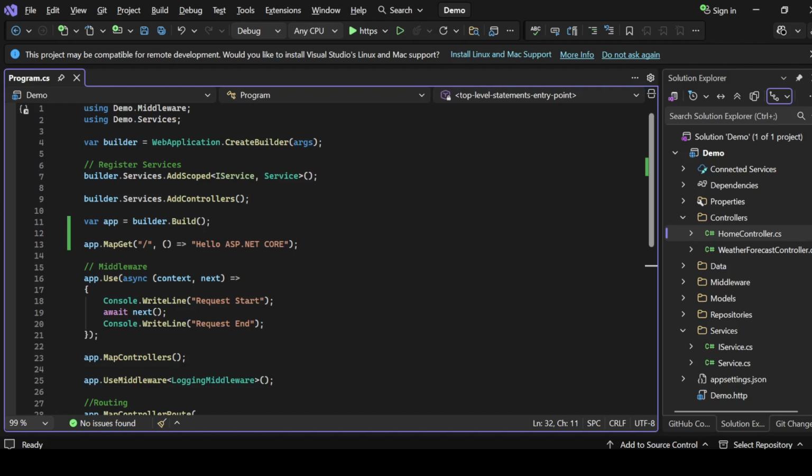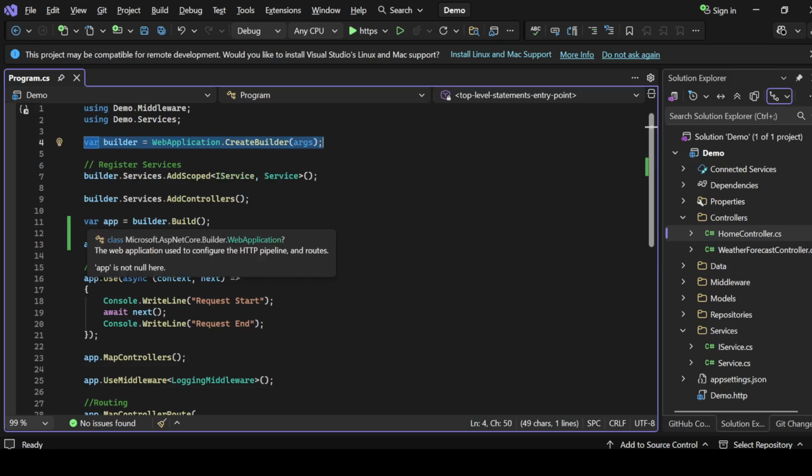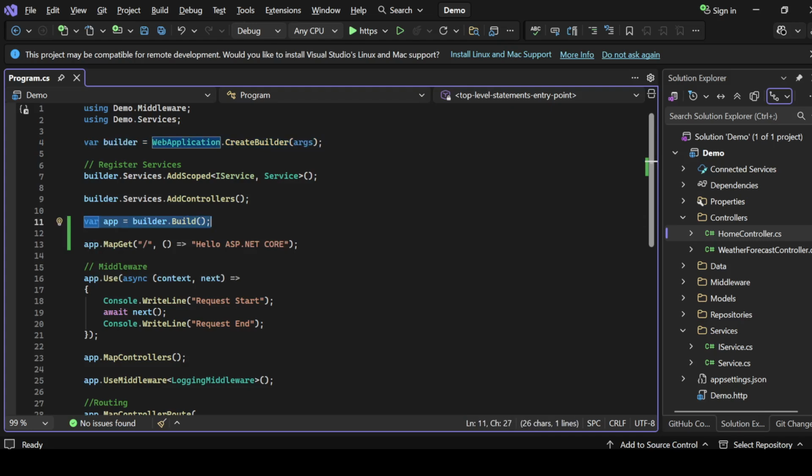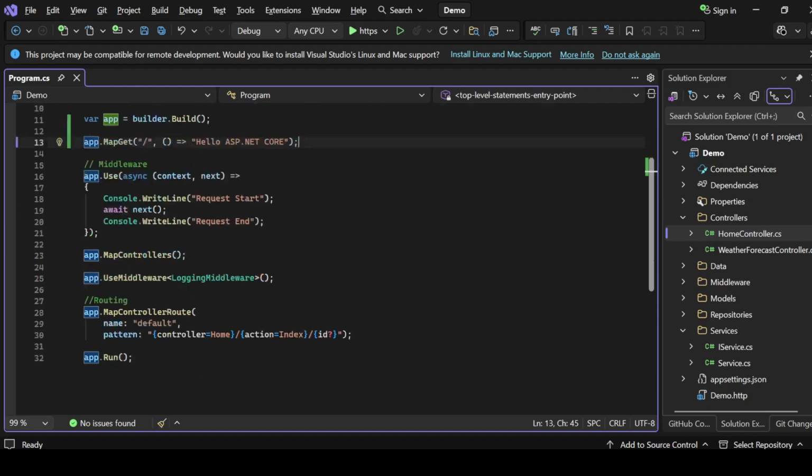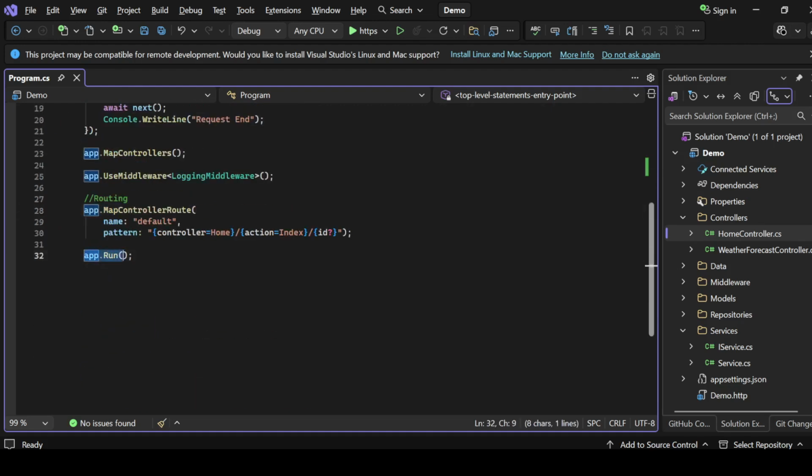In program.cs, first we are creating a builder. Then we are building the application. Next, we are defining the endpoint like this. This is the basic thing to define the endpoint. Finally, we are running the application. This is the basic structure of the program.cs file.